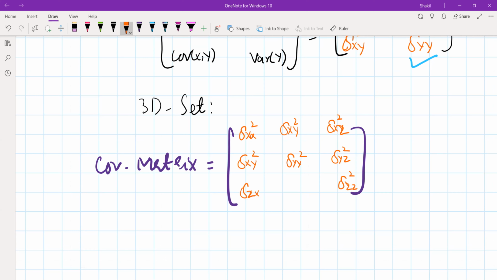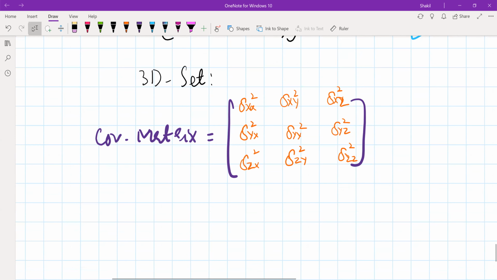Let me write it here also, so that you remember the meaning of these terms. This is y. X. Do you remember this is the second row? So what's the dependence of this? So this is the covariance matrix for three-dimensional data.